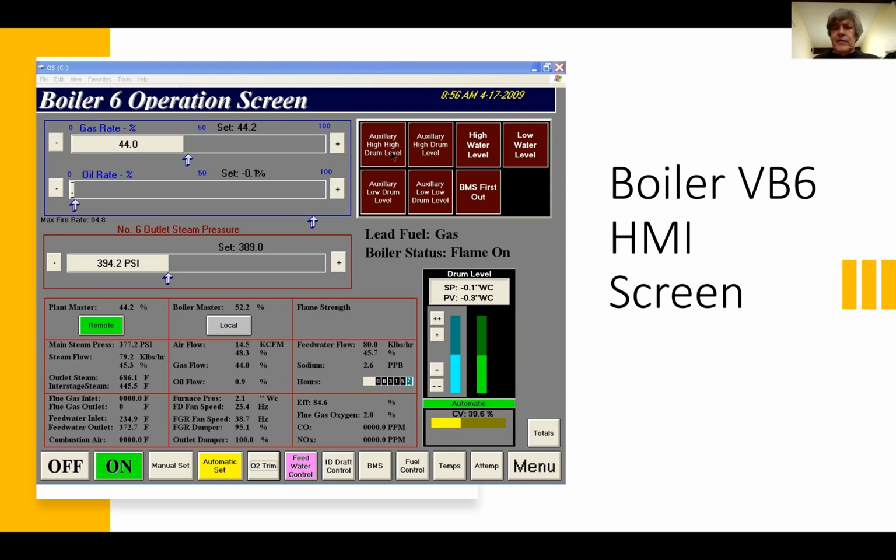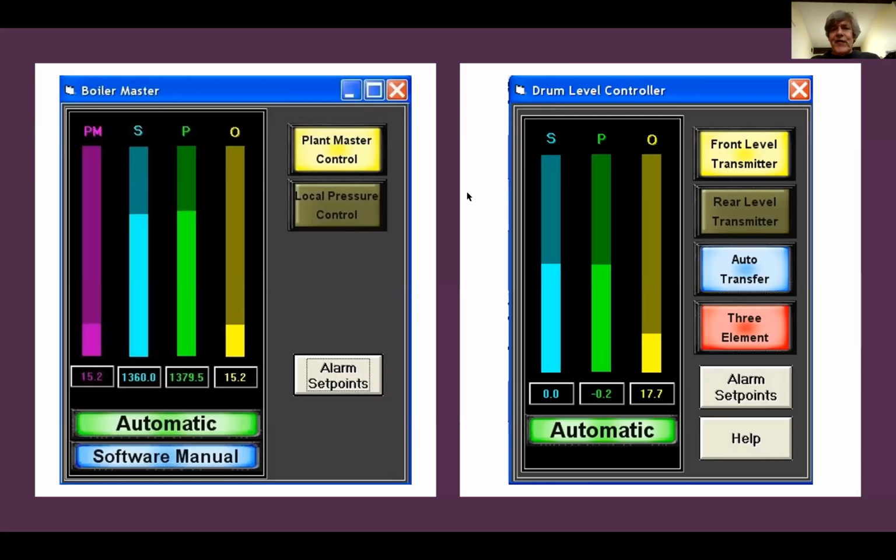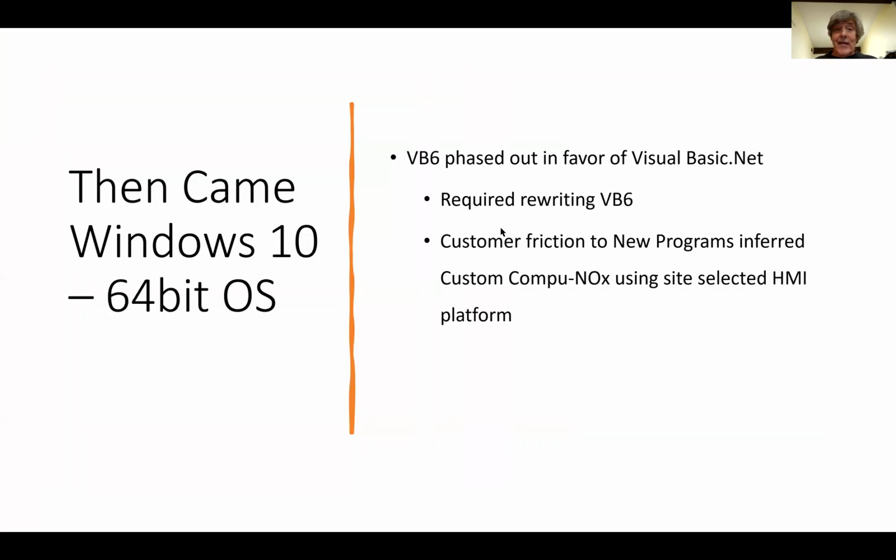These buttons were add-on ActiveXs that you could buy and import into Visual Basic. It was actually pretty simple. We had these face plates for the boiler master and the drum level control. Those were also third-party add-ons to Visual Basic 6 that we were programming in. And then came Windows 10. Windows 10 got rid of VB6 and went to Visual Basic .NET.